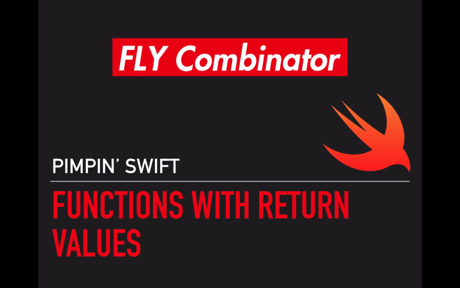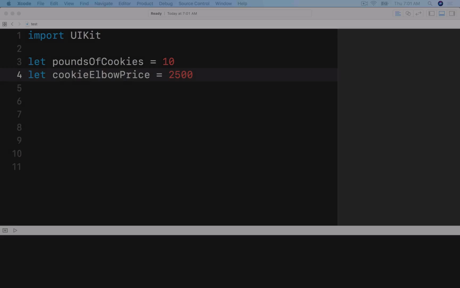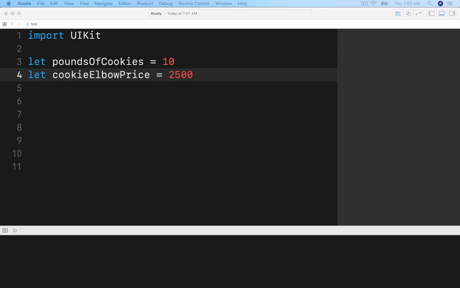We're pimping Swift. We're going to be talking about functions with return value. All right, so before we were doing function calls where simple prints were being made within the function. But what are you going to do if you need a function to do something and give you something back in return? So that's what we're going to deal with. That's a function with a return value.